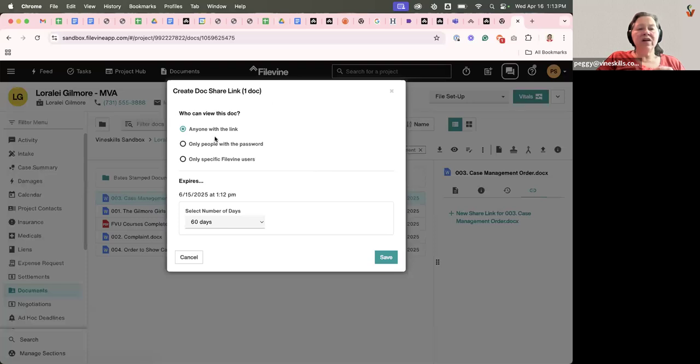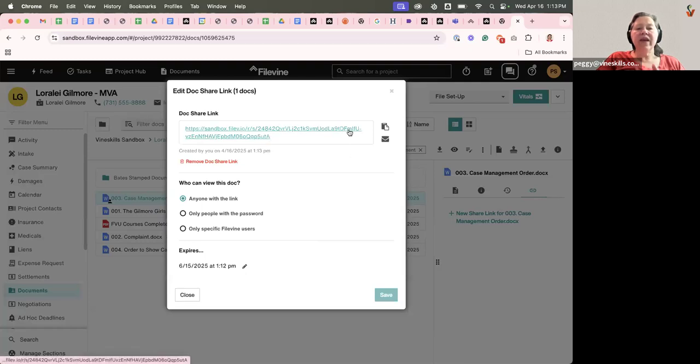So I can share this document. I can say anybody with the link can have access to this document. And when I do that, it's going to give me the link. I can copy it. I can email it directly from here. But anybody I send that link to, they're going to be able to open the document. Very easy.